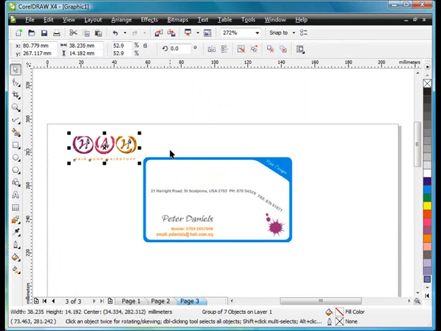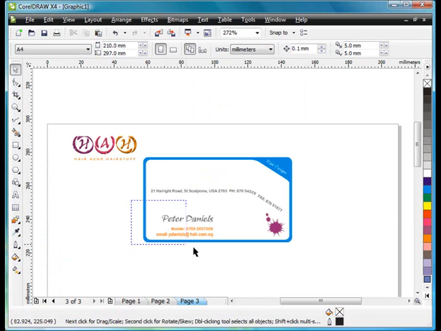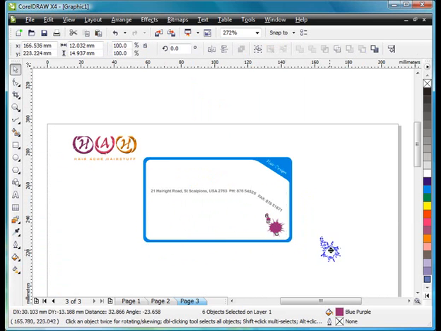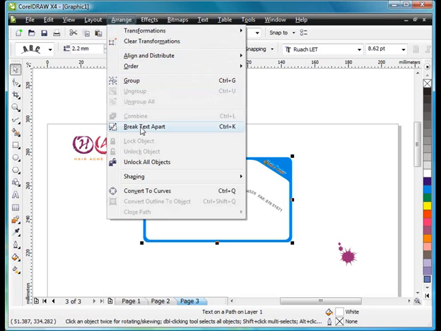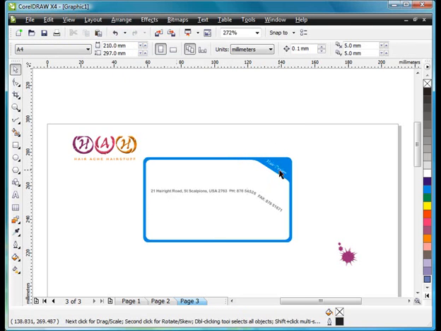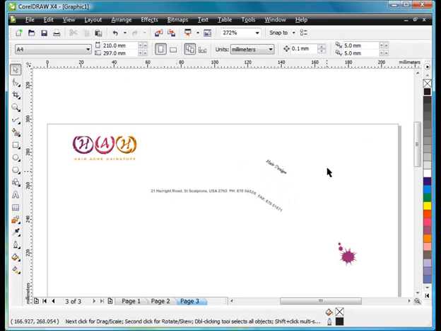So for right now, all I really want to do is gather all the components I need, and I won't need personal details. Pop that down there. Remember this text, we need to break that away from the text on a path, so up to arrange and break text apart. I'll also make that black in colour so we can see it. I'll delete both of those backgrounds.